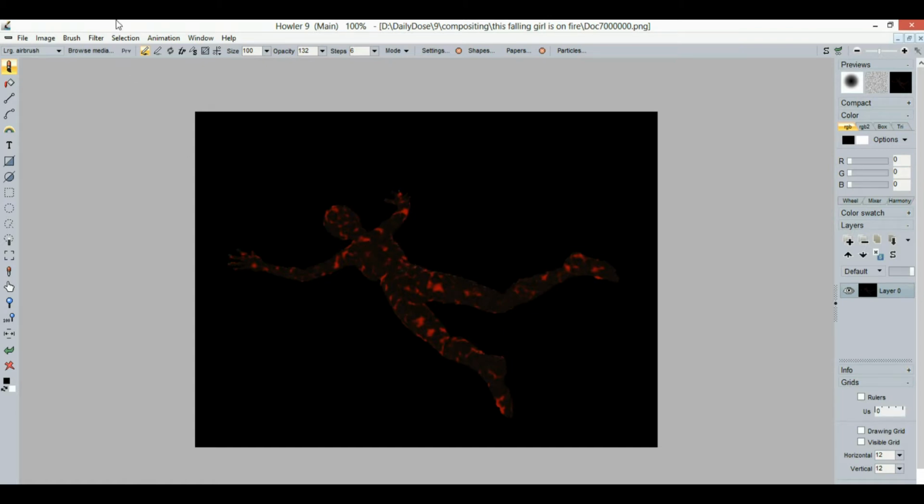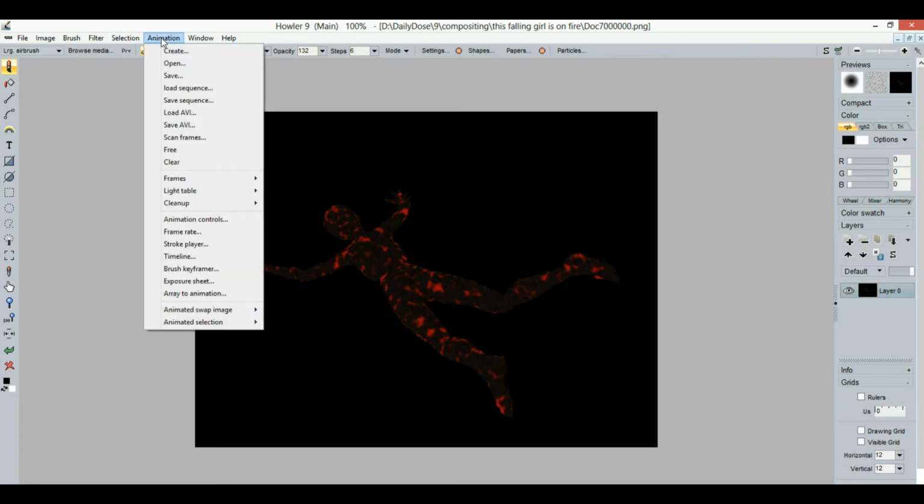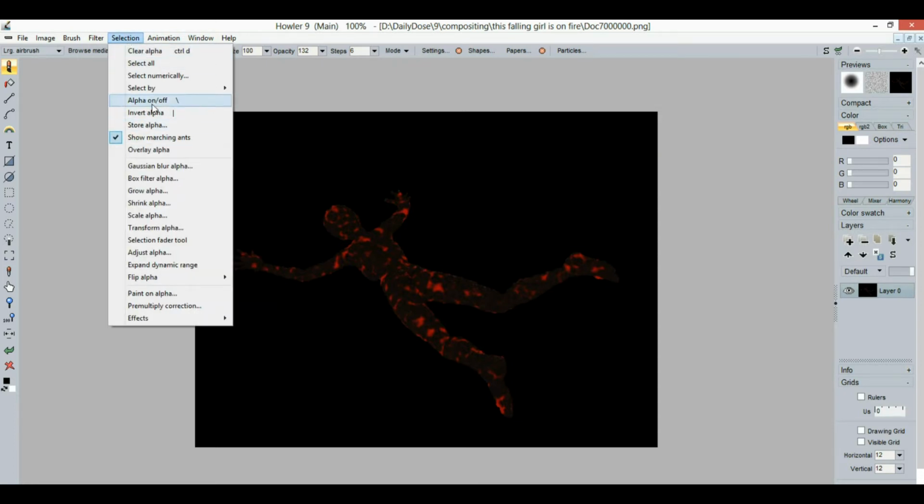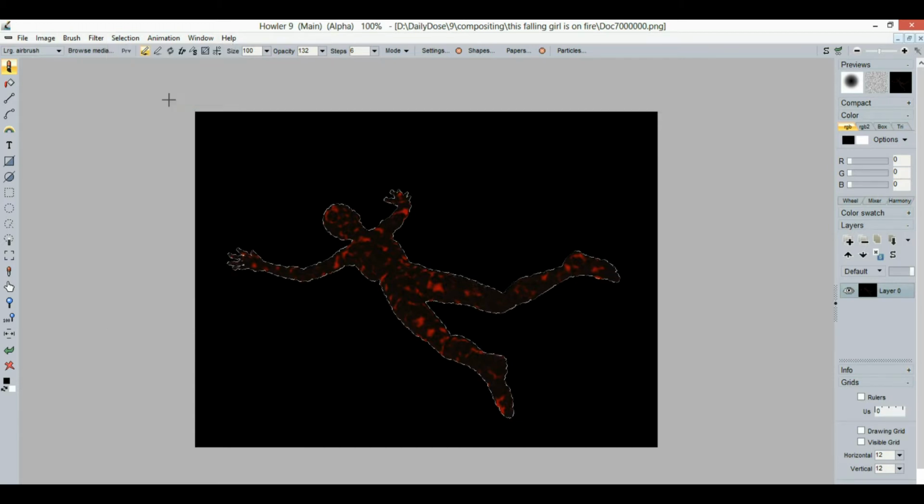So here's the first image, and it may not show the marching ants, you know, the outline of the selection, and that's simply because it loaded it, but it didn't enable that by default. So what you can do is go to the selection menu here and actually enable it, turn it on, right, alpha on off. And there it is.